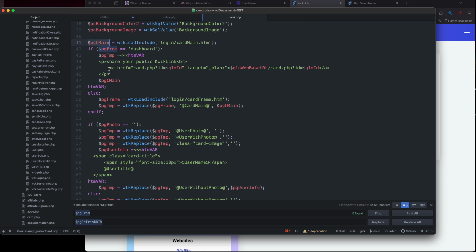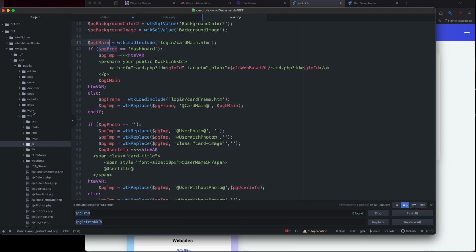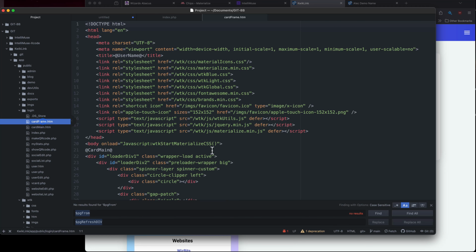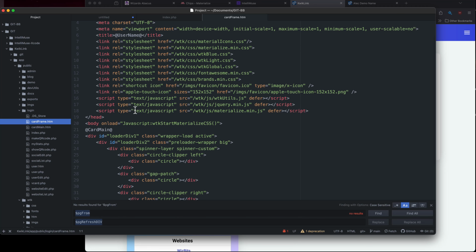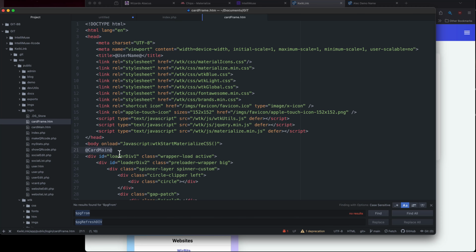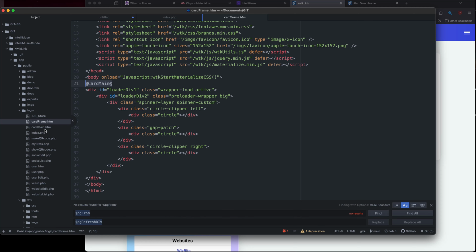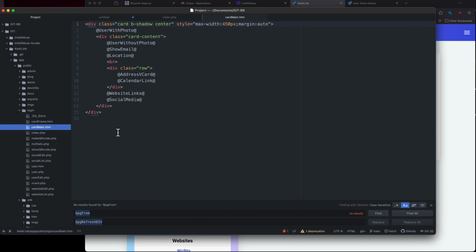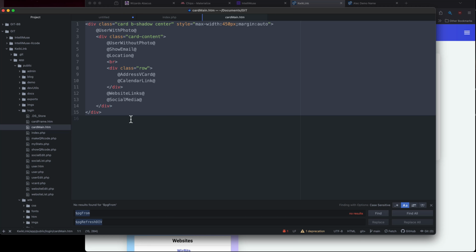And if the dashboard is not passed, then it collects the card frame and then it shoves the card main into the frame. Originally, if you were watching one of the previous videos, you would have seen I had a card HTM. Well, I broke it into a card frame and a card main. The card frame has basically everything except for this one section, and this one section is the actual card main. Here's the card main, and that we just fill with all the values from the database.